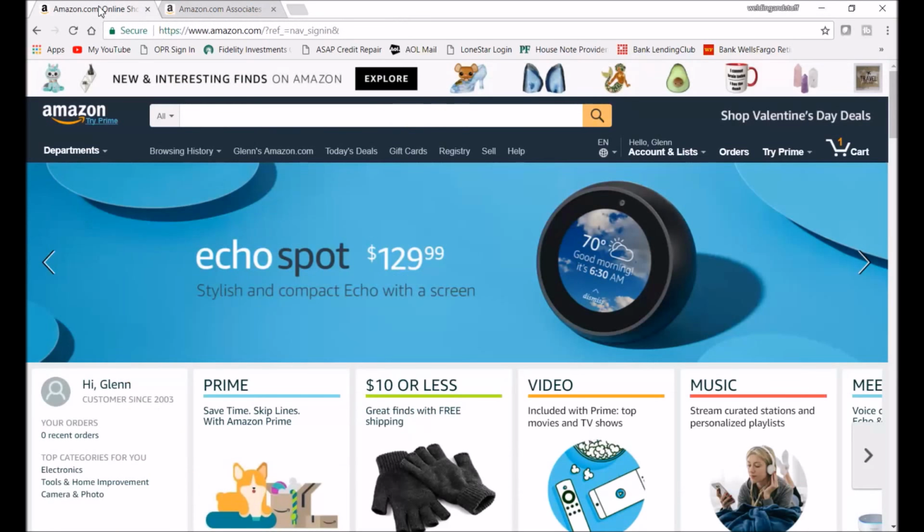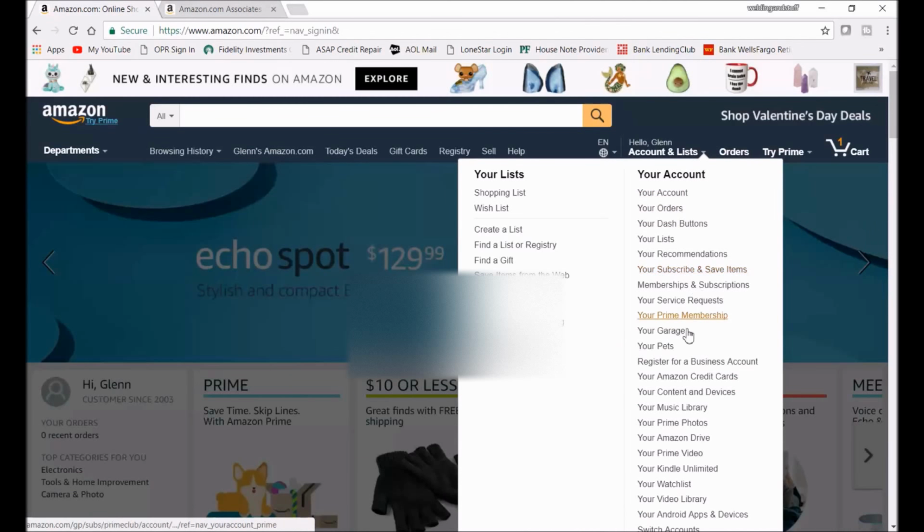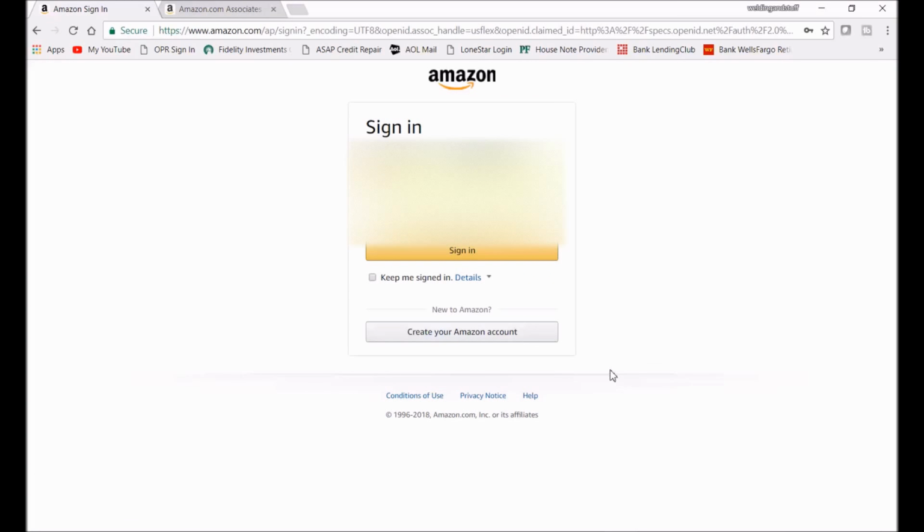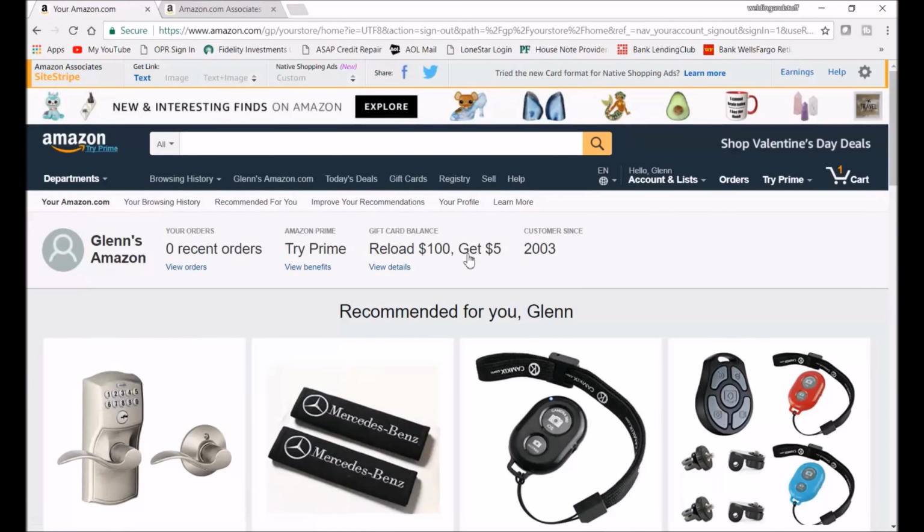So then you can go back to your Amazon account. I'm going to log out, or you probably just refresh it. But I'm going to log out and log back in. Once you log back in, if you look to the top, now you see that the Amazon affiliate account is linked to your regular Amazon account.